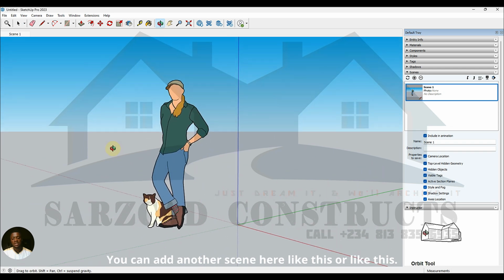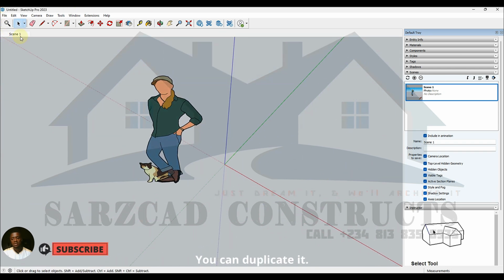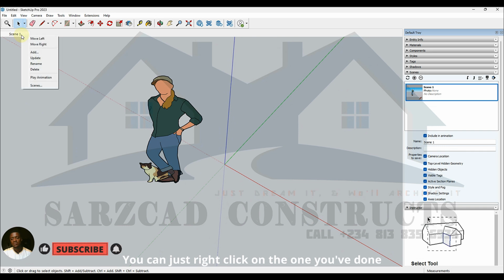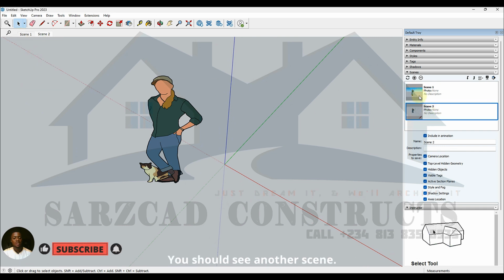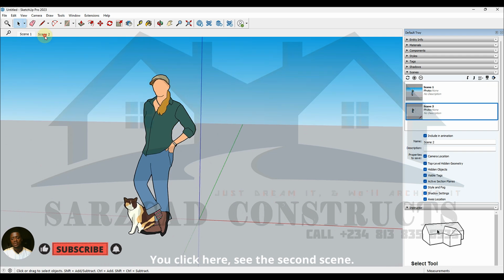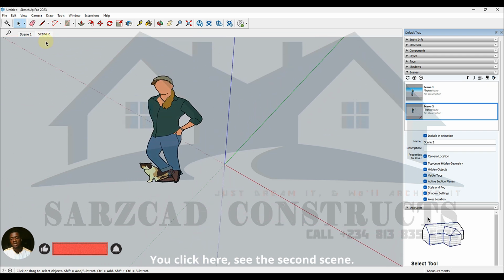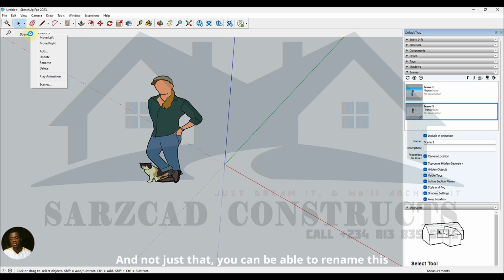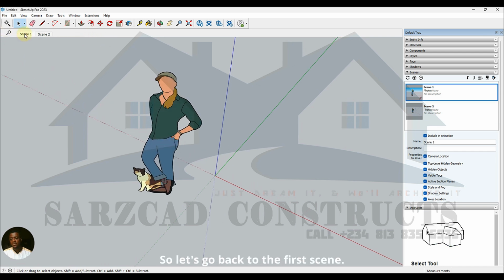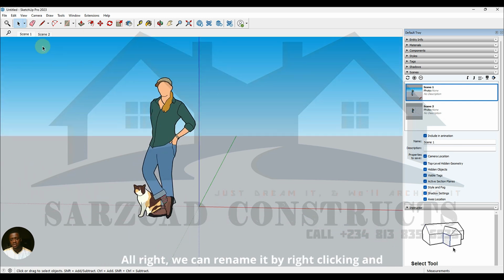You can add another scene here like this or like this. You can duplicate it. You can just right click on the ones you've done before and add. You should see another scene. So when you click here and double click here, you should see the first scene. And you click your scene 2, you should see the other scene. And not just that, you can rename the scene for you to work even better. So let's go back to the first scene. We can rename it by right clicking and going to rename and just name it, let's say, front. So that is that.